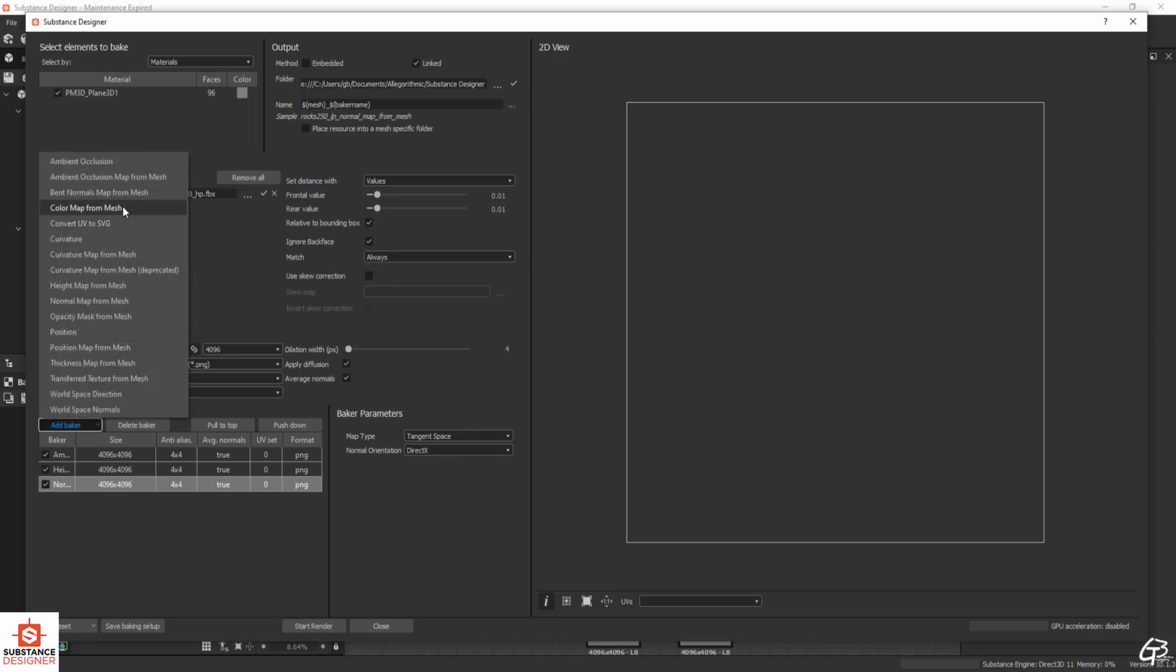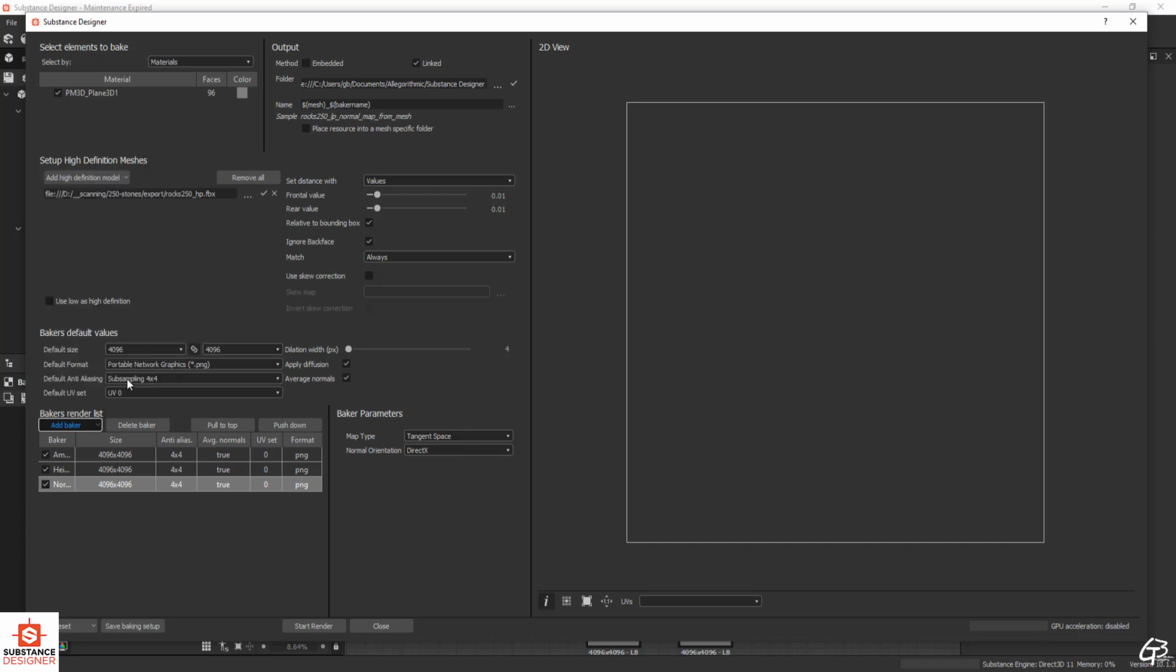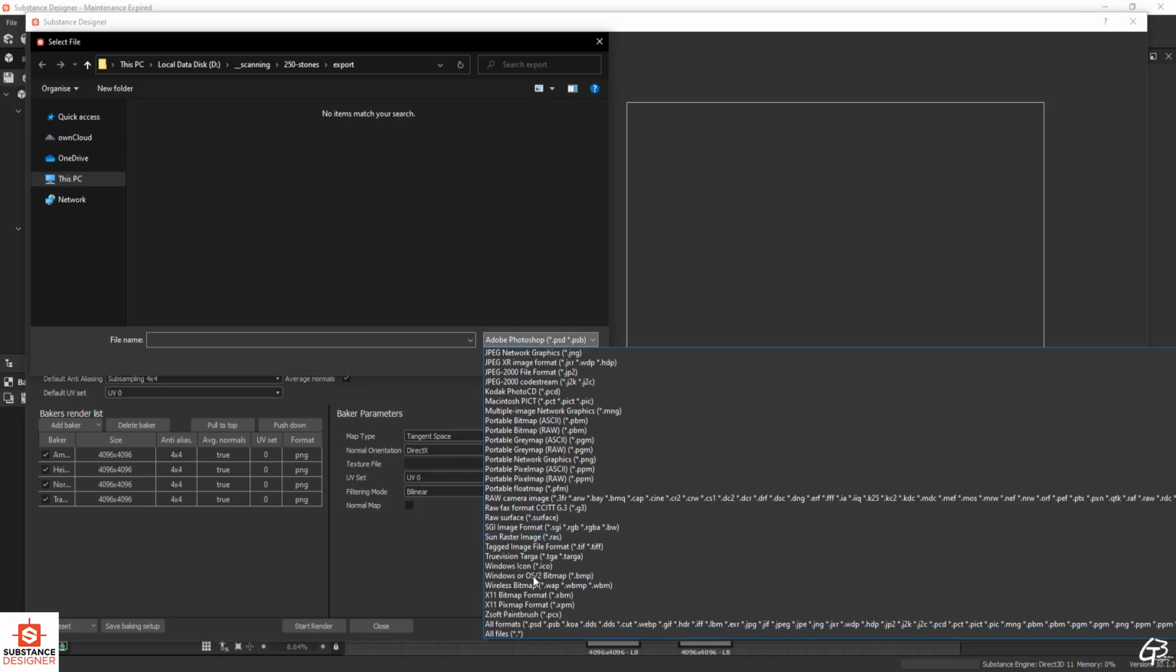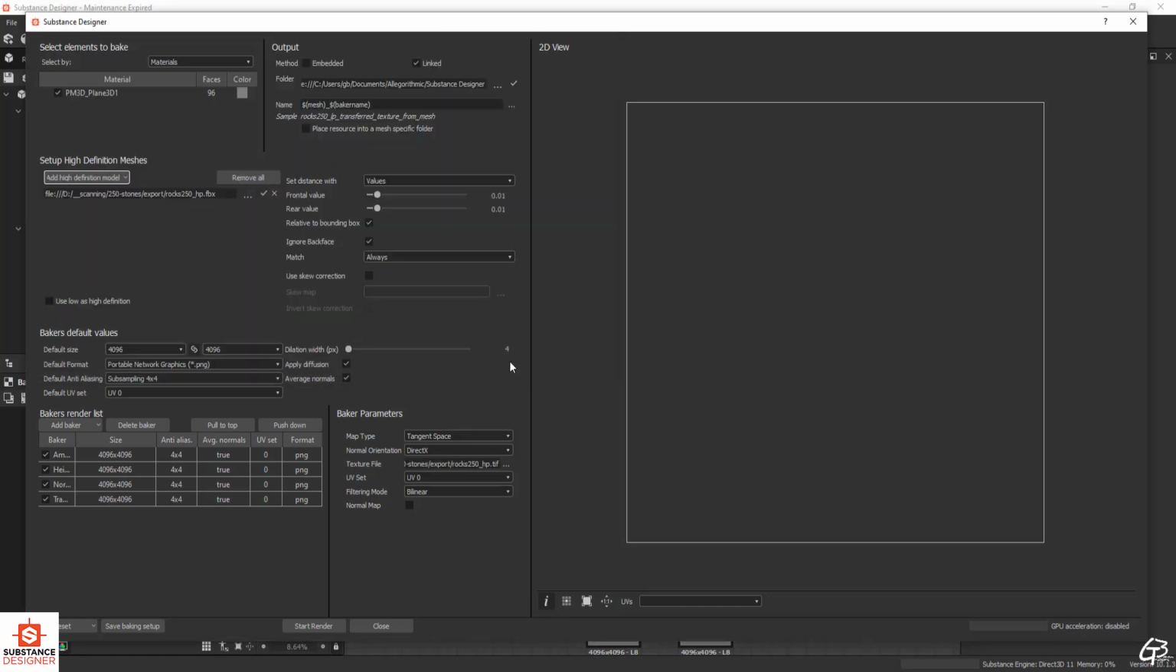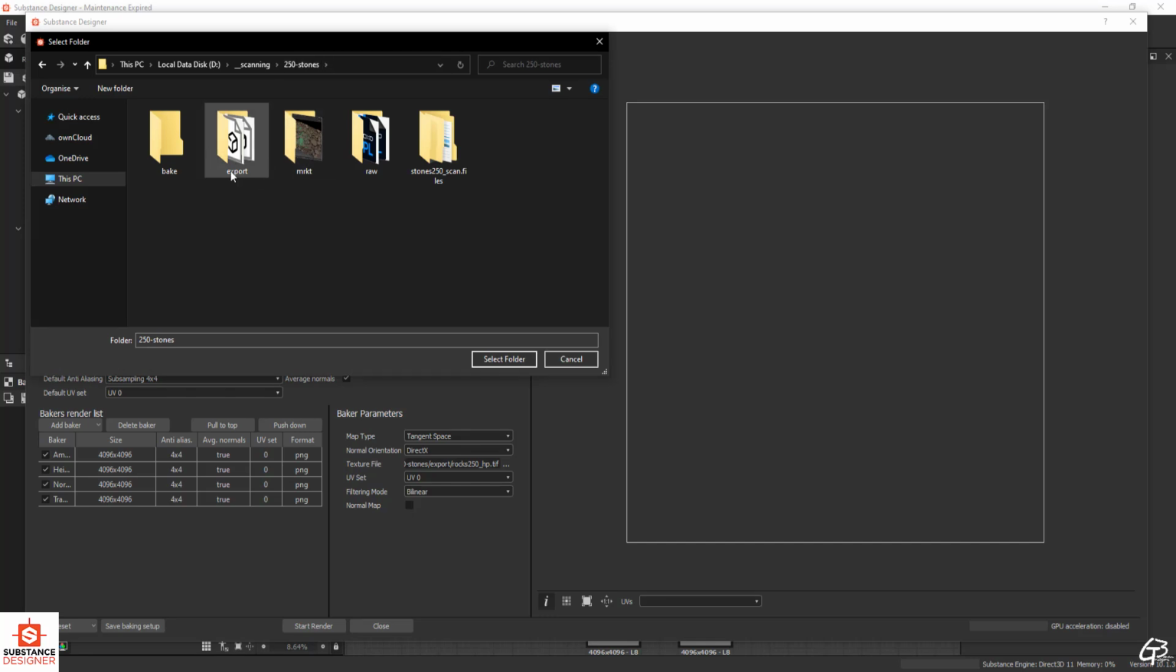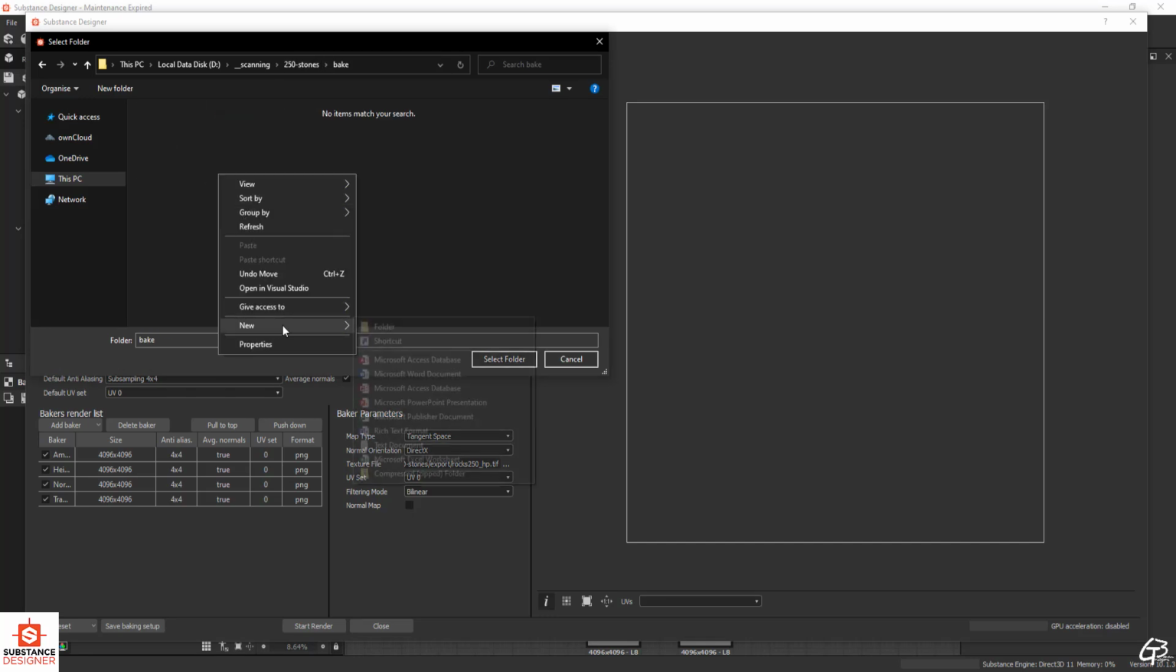Next, let's add the source for albedo information. We can bring color from vertices using the color map from mesh option, but to be totally independent of the mesh density, let's pick transferred texture from mesh instead. This way we can select our texture used to carry color information to be used as an albedo source for baking. Next, let's set the output path and the output texture name.